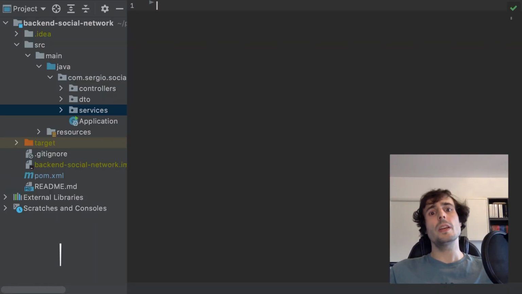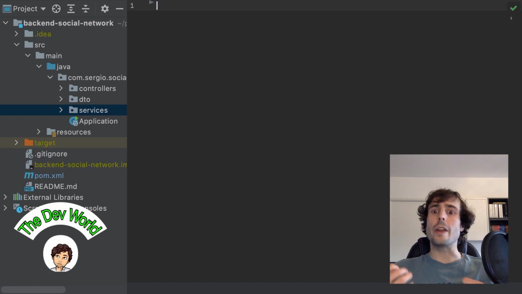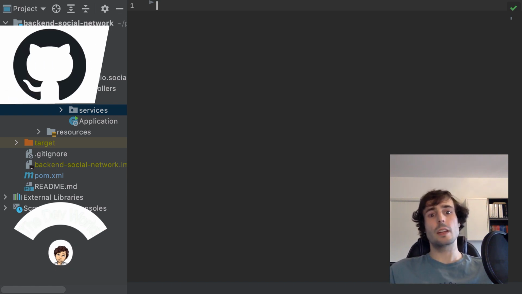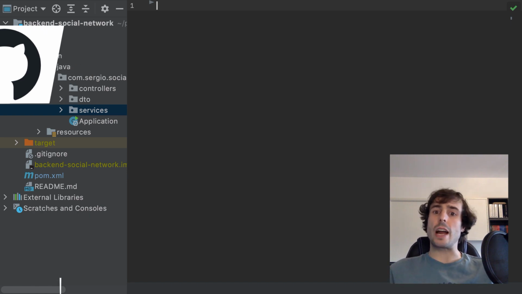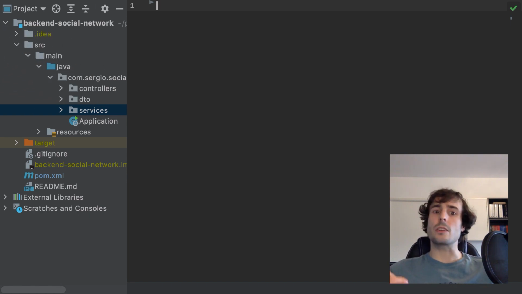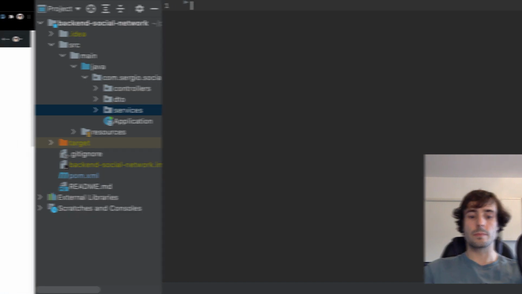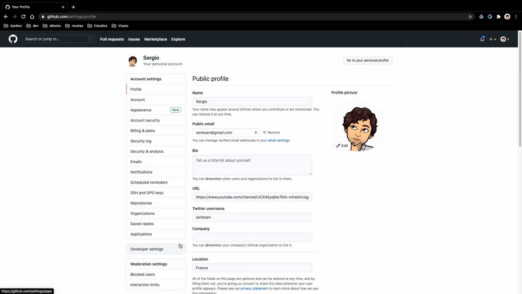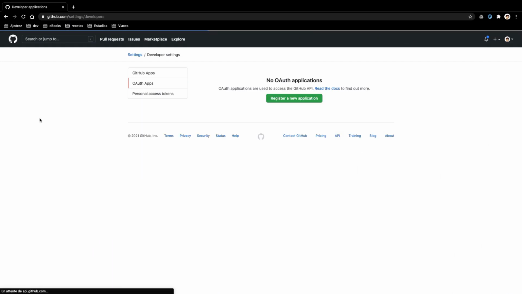The OAuth2 system is an authentication system based on an authorization server. In my case, I've used GitHub. Let's first see how to create and configure a GitHub application to use it as an authorization server. In the developer section, I can create an OAuth application.